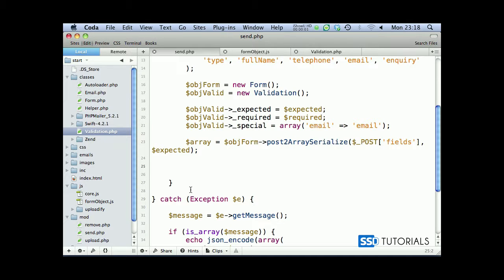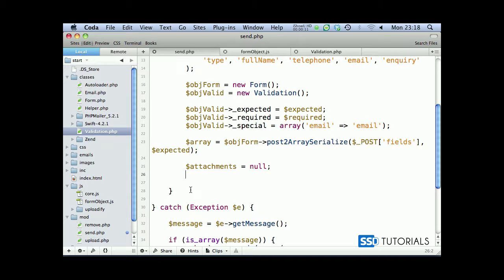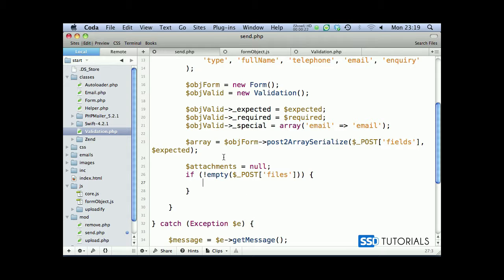Continuing from where we left off in the previous video, we are now going to create a new variable called attachments. By default, it will be set to null, and now we check if it is an empty post files, then attachments equals files.